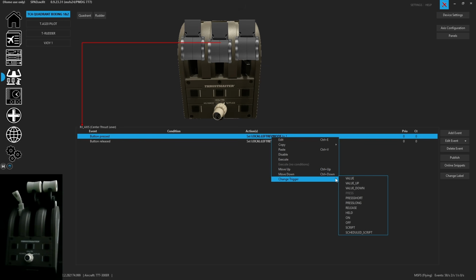Now if we go to the trigger, instead what we want to do is we want to change this to the on and off. So it picked button pressed because that's what it picked. Well, the press buttons is going to be the auto throttle disconnect button. It's not going to be that switch. The switch is the on and off. So when the switch is on, so we're going to change trigger to on.